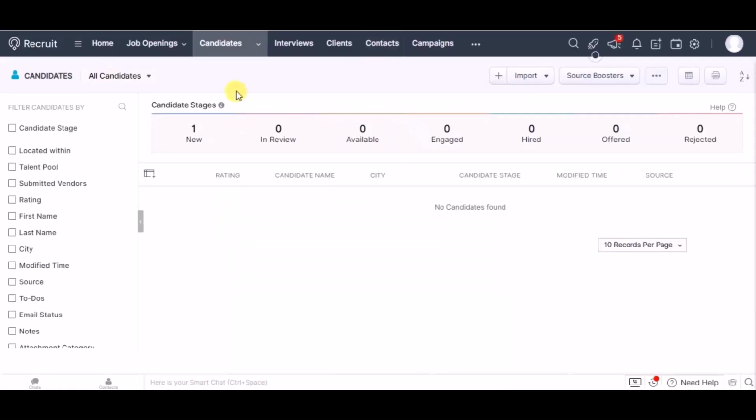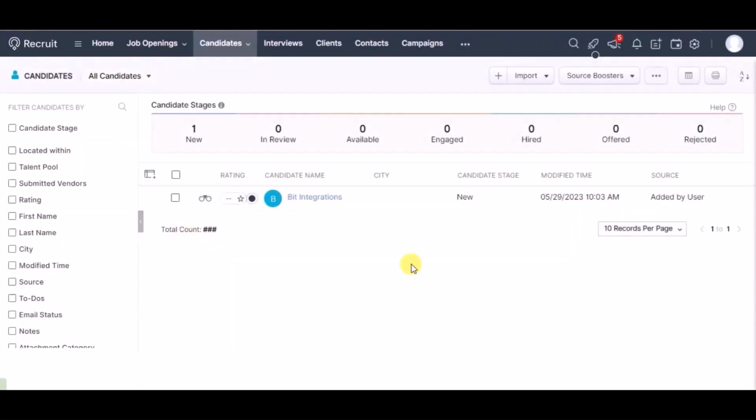Let's go to Zoho Recruit. Candidates module, reload this page. You can see data is created in Candidates module. This way you can create integrations.